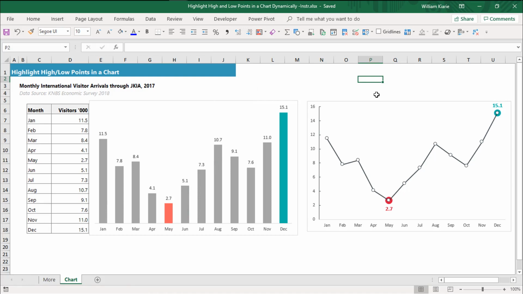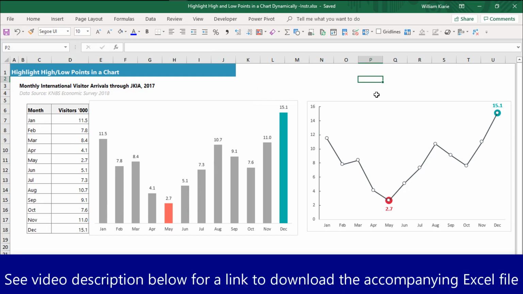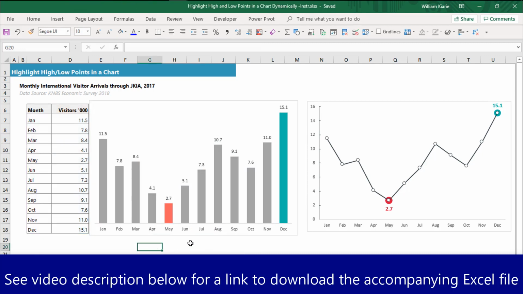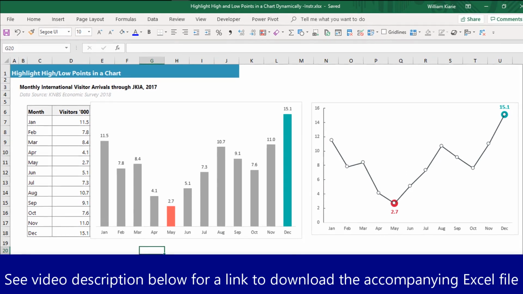In today's video, I'm going to show you how you can highlight certain data points in your chart without necessarily manually coloring the data points. We are going to look at these two charts. One is a column graph and the other one is a line chart. Welcome and follow with me.